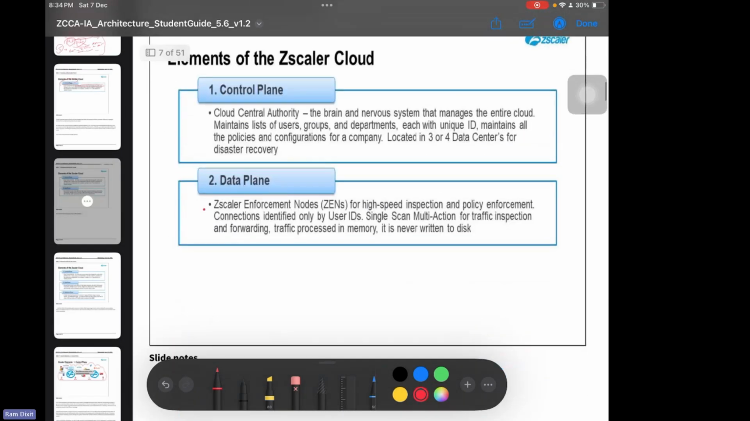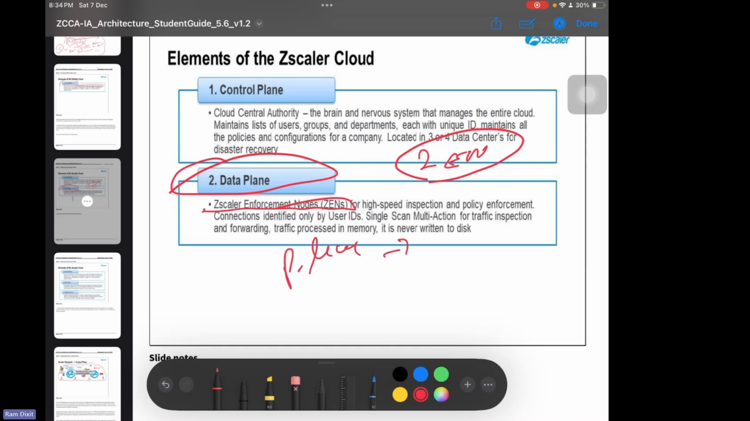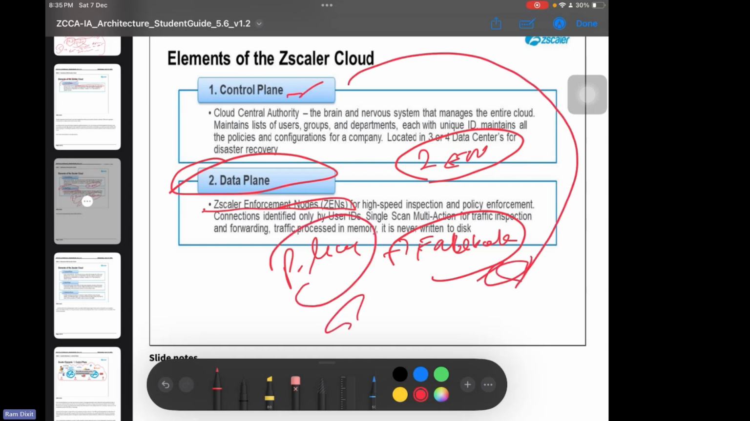So next is data plane. Data plane is actually the Zscaler Enforcement Node, Gen. Gen is the node which intercepts your traffic. Suppose you configure a policy to block Facebook, right? This will be done by the control plane, but it should be pushed to Gen, which should intercept all your Facebook data and block it. So the configuration part you can do on the control plane, but the intercepting of all traffic should happen by the Gen node.